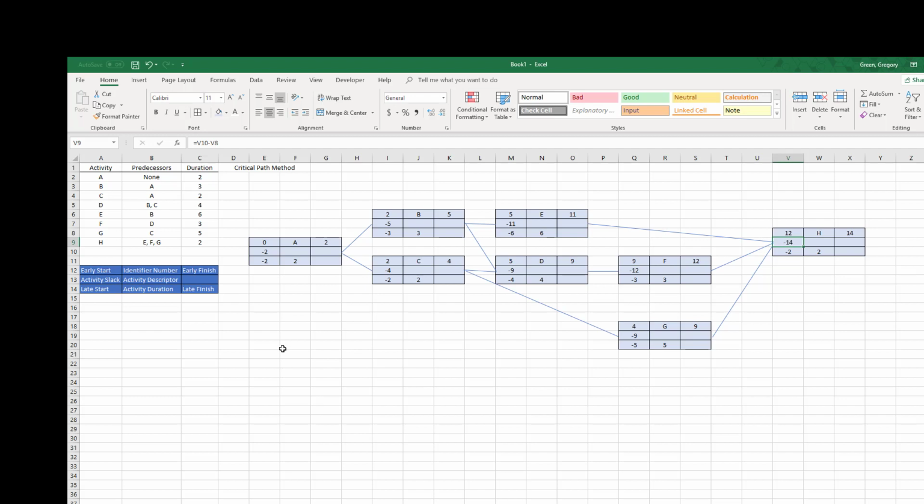Alright, so here's what I know so far. I can start at node A at time 0. I'll be done 2 days later. I can start nodes B and C after 2 days have lapsed.